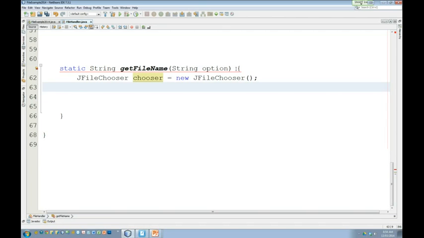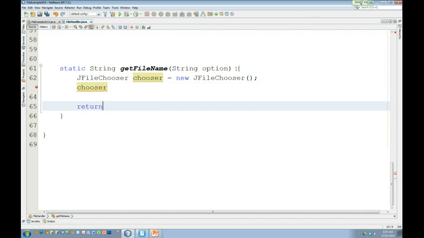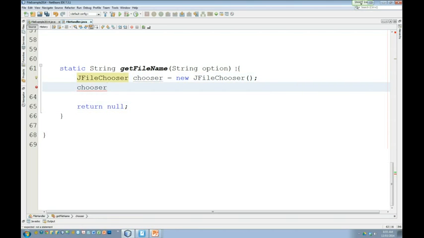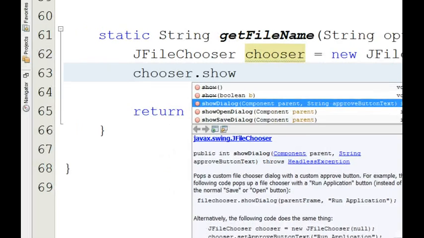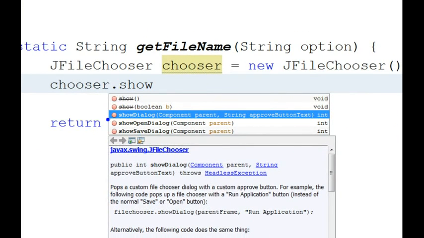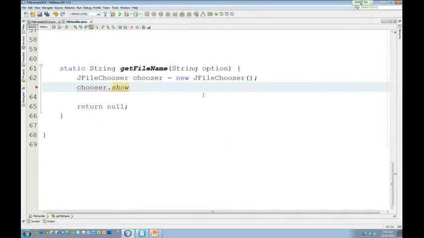Now, what's going to happen, I'm just going to show you real quick, and again, don't type this code. I'm just going to put return null for now, which will at least stop the method. We're going to say chooser.show, and it has 3 options for the dialogs it can show. The generic one is just called dialog. That one's not very useful to you. And then it has specifically an open dialog and a save dialog. So it actually has these built in.